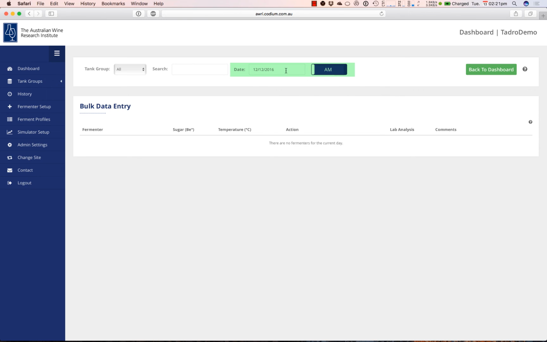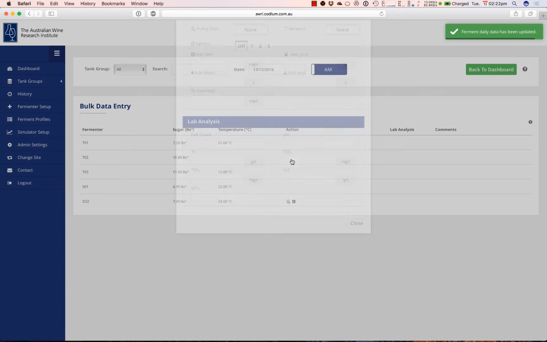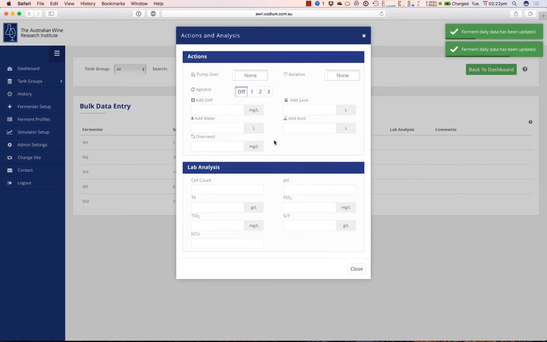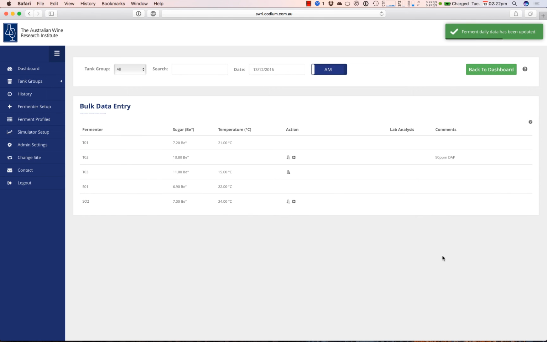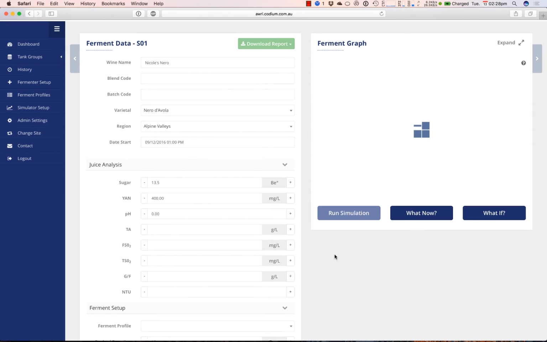When using the bulk data entry method, the ferments will be queued for simulation and run when the processor is free. This means that directly after entering data, you may see a lot of out of sync warnings on the dashboard. If you wait for the simulator to work through the queue, these warnings will clear on their own. Alternatively, if you wish to see the simulation for a particular ferment immediately, you can enter that ferment page and just click Run Simulation.